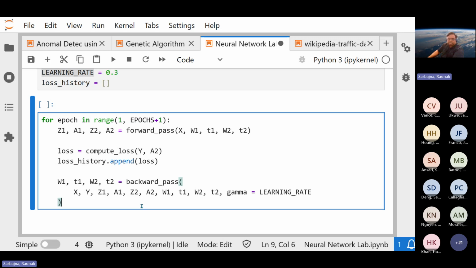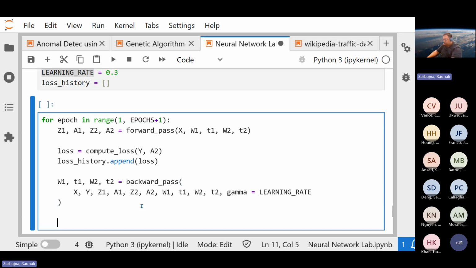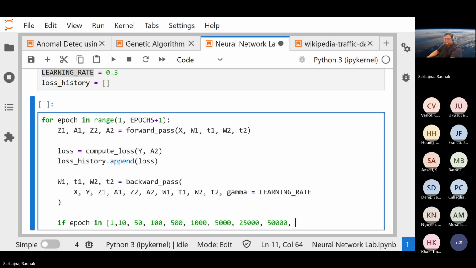So let's print them. So if epoch is in, okay, for 100,000, what, 1, then 10, then 50, then 100, 500, 1,000, 5,000, 25,000, 50,000, 100,000.